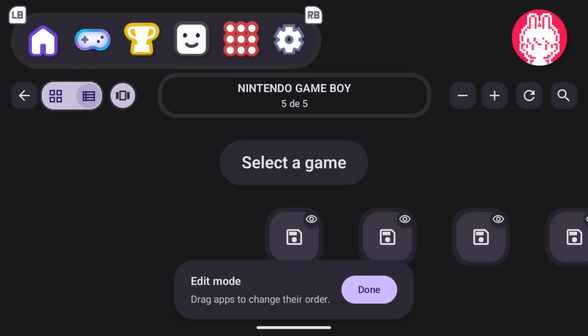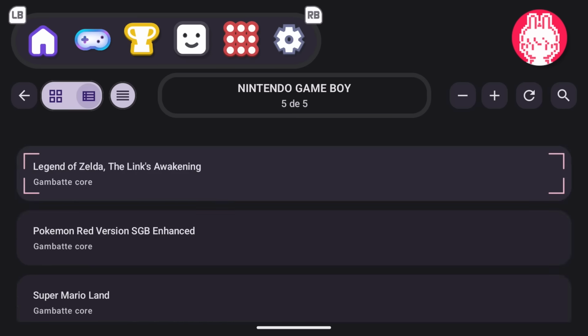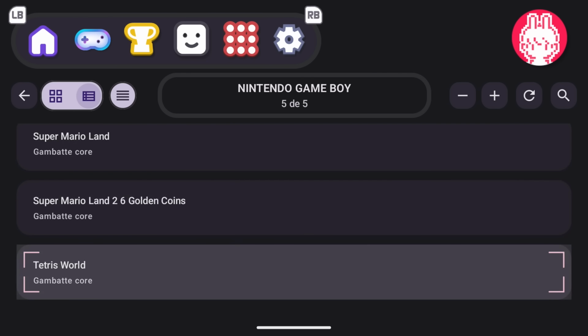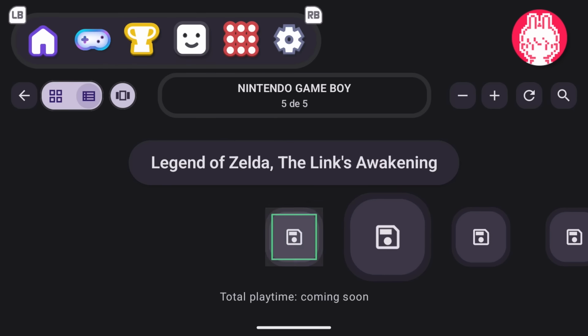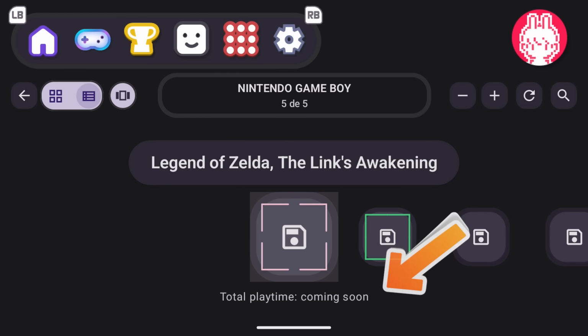Okay, firstly, on the top left corner, we have these different layouts that we can choose from. The first one is grid. The second one looks more like a traditional list option. And the third one looks to be like a carousel option. Okay, very cool. As you can see at the bottom of the screen, you have total playtime coming soon.